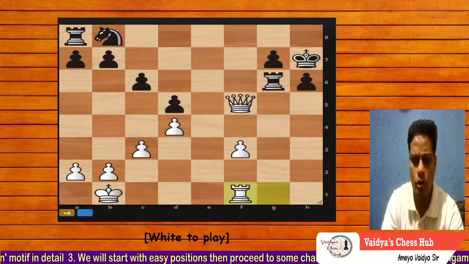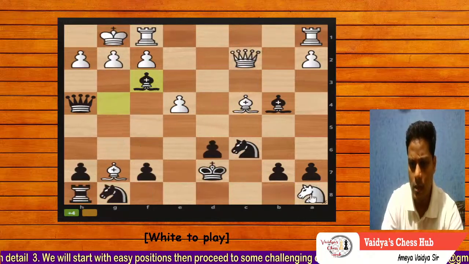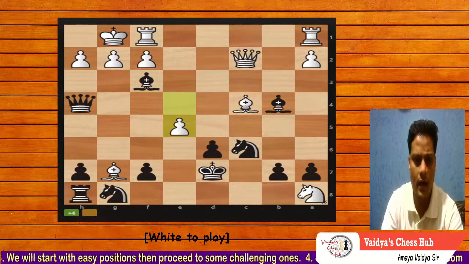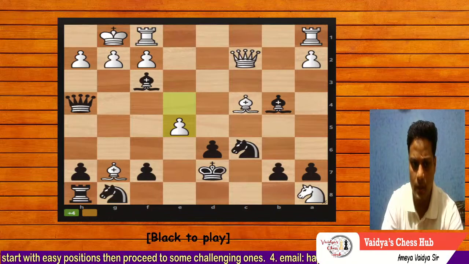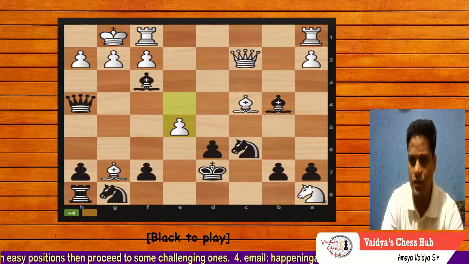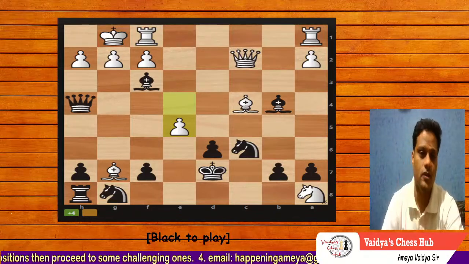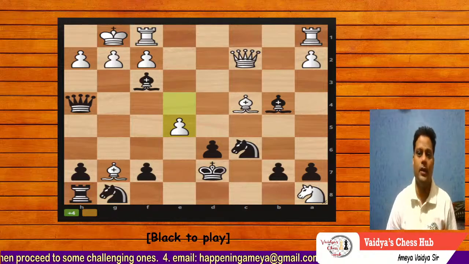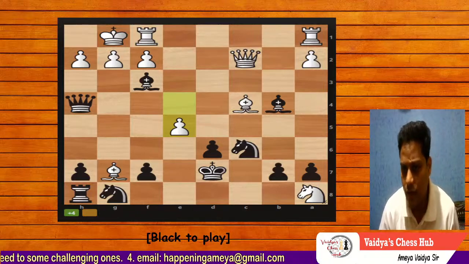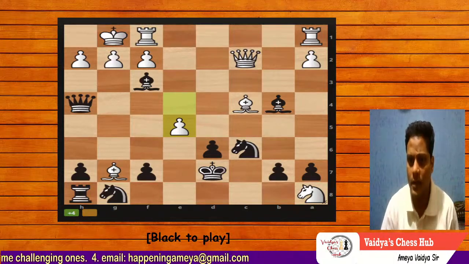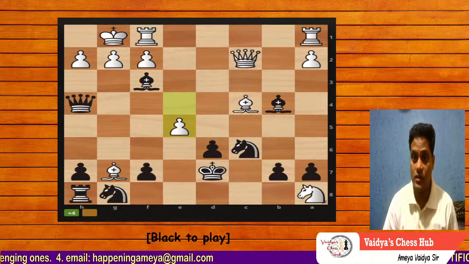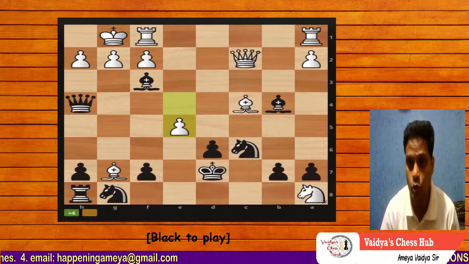Okay, let's go to the next one, guys. The next one is black to play. It's not white to play anymore. It is black to play. Let's do a quick material count. That's the first thing we always do. Both of them have the queen. Black doesn't have the second rook. White has two rooks. Black has one.